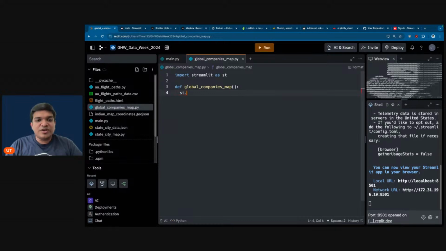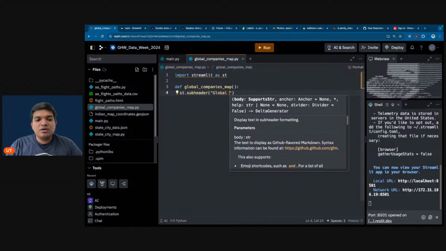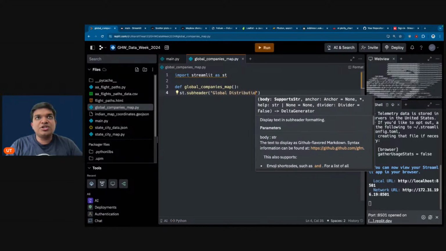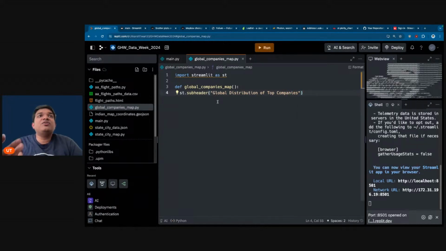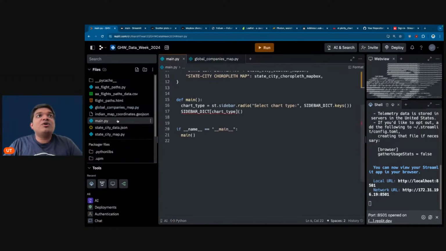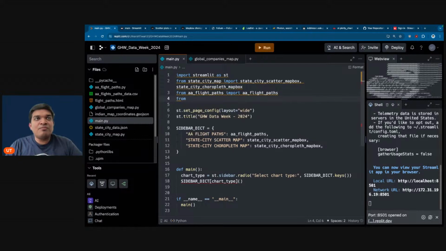Then we gave it a subheader. So st.subheader will be global distribution of top companies, right? We did all of this in all the other files that we have created, which is not too much, just two files. Then we went into our main.py and we imported this file, right? So from global_companies_map, import global_companies_map.